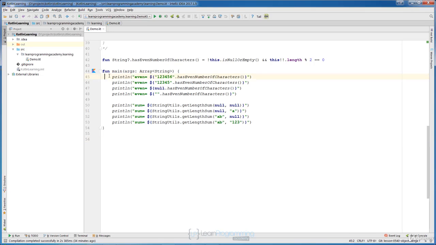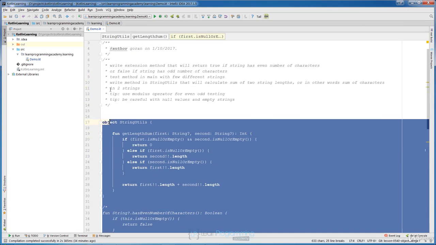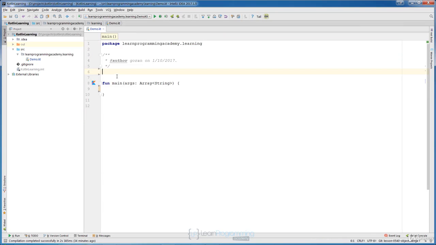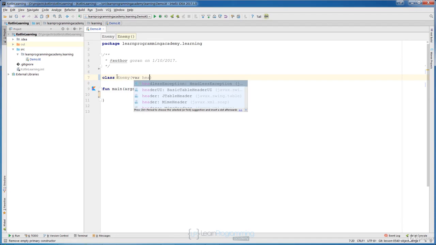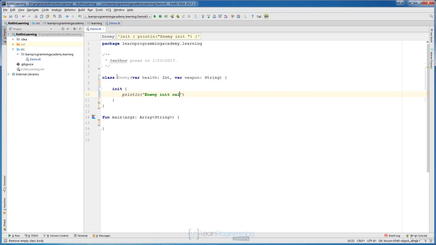So let's first remove all code inside the main, and let's remove other classes that we have inside this file. First, we declare a class enemy. It has a var health of type integer, and a var weapon with type string. Now in this class we will use an init block to print that init is called. So in the init block we will just use println and print enemy init called.